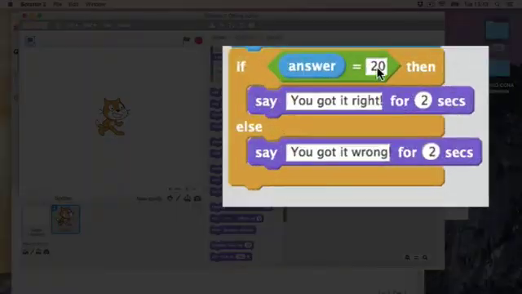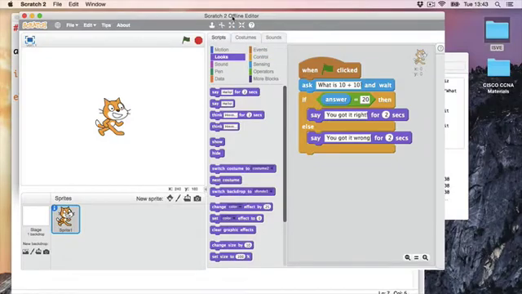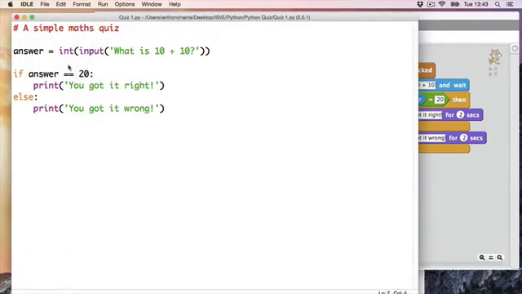Now this is important here. If this is true, then it will go into this block. If this is false, it will go into this block. So this here is a Boolean operator. It is either true or false. The answer is either 20 or it is not 20.